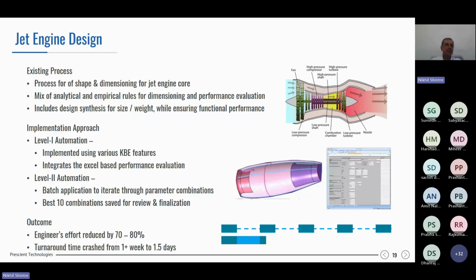And then the second is turnaround time. So here I have again a representation of that where the green boxes are showing actual work and the dotted line is overnight time. So we built that batch automation, which happened overnight, and because of that, the time has reduced from about 1 week to just 1.5 days. Where first day the engineer does certain things, and second day, based on whatever combinations are proposed, they would do a certain level of tweaking and finalize the design.